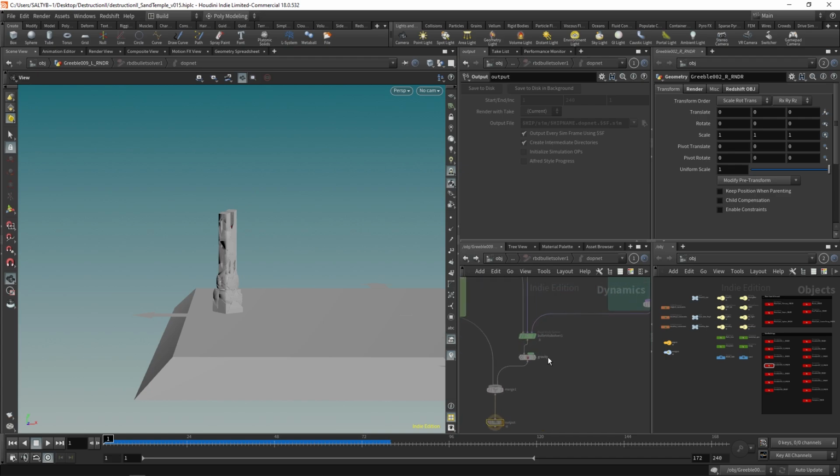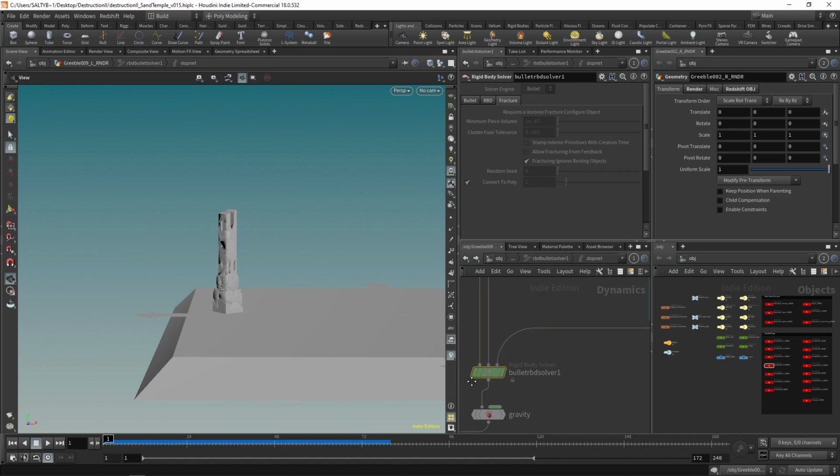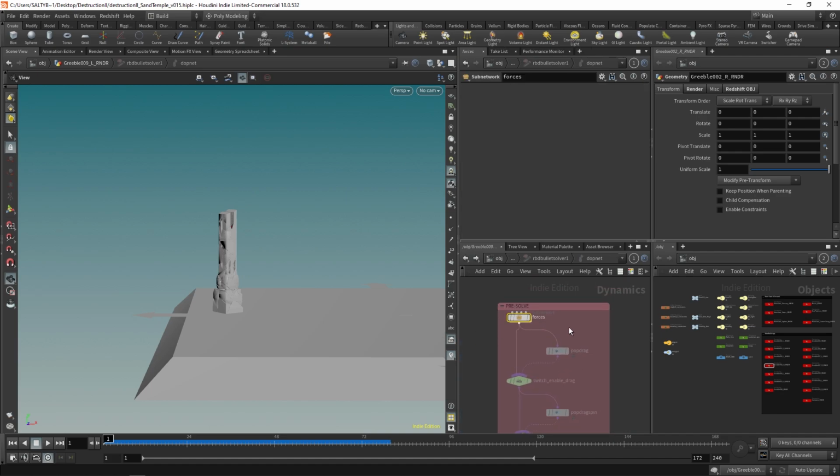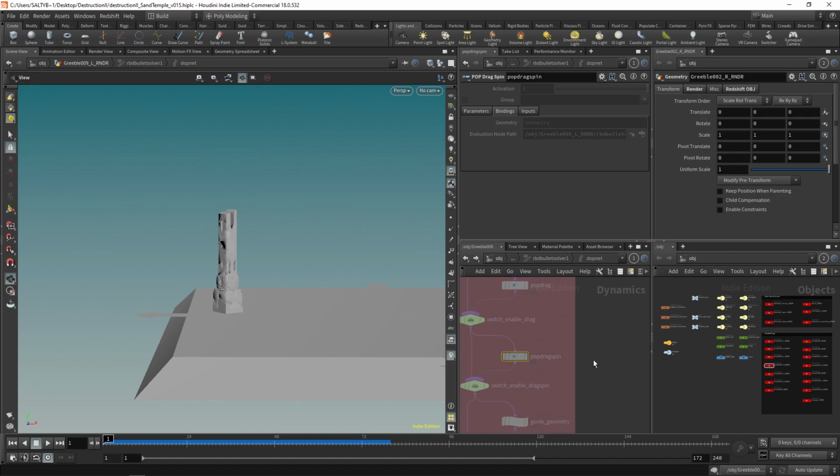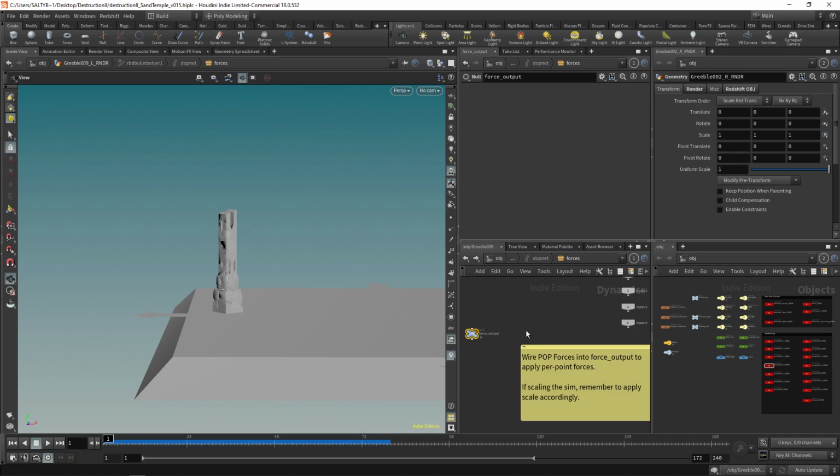And this is essentially the simulation that we're dealing with. So here's the bullet RBD solver. Again, the pre-solve right here is where we can feed in those pop forces. So that's this guy right here. And then we just have a bunch of other nodes that we can turn on if we want to, let's say, conveniently add drag or drag spin or things that are commonly associated with an RBD solve.